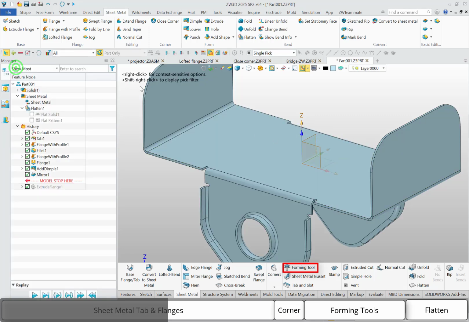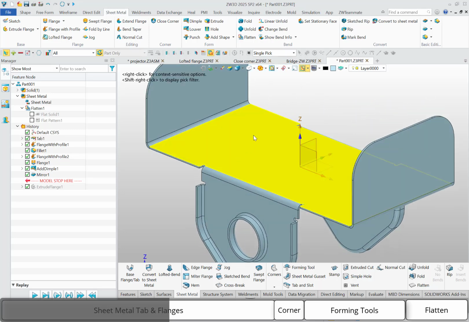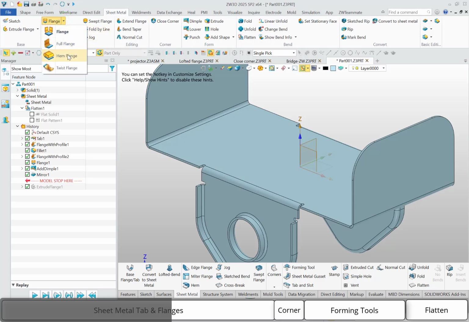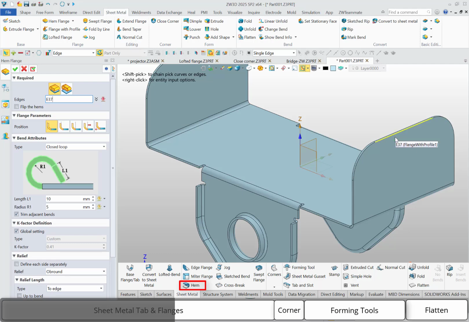Then we can get the identical result on the other side. Now the part is completed. Next, I will introduce more frequently used commands. The first one is hem flange. Similar to SOLIDWORKS, it can create different types of hem flange according to user requirements.